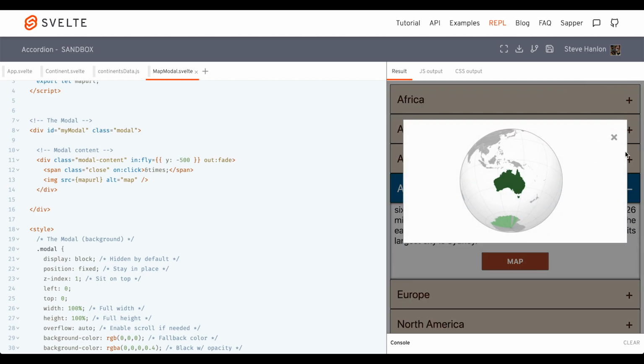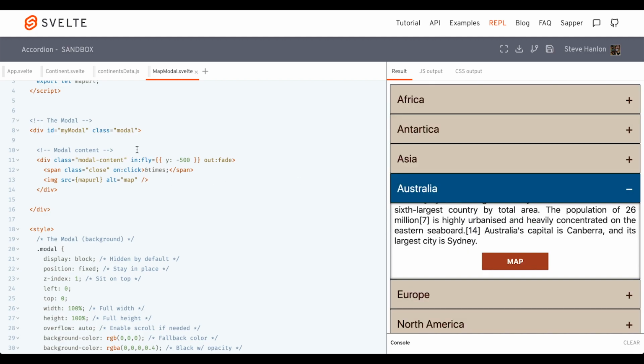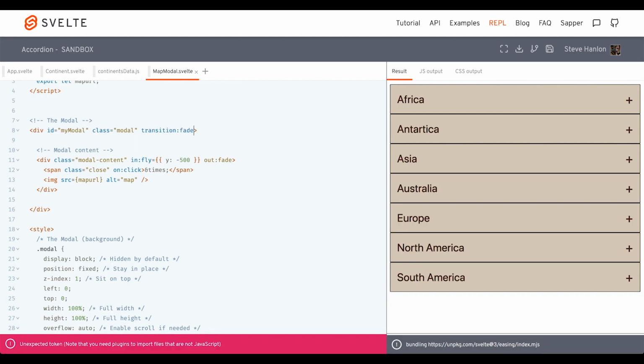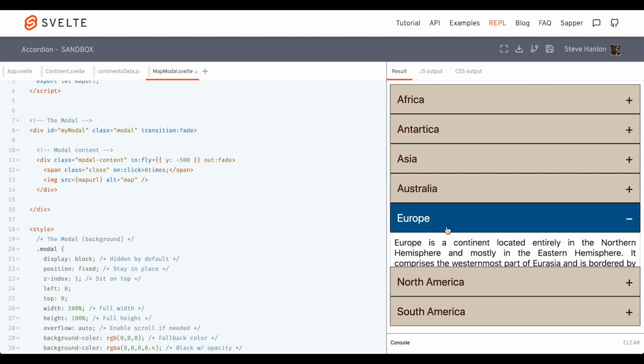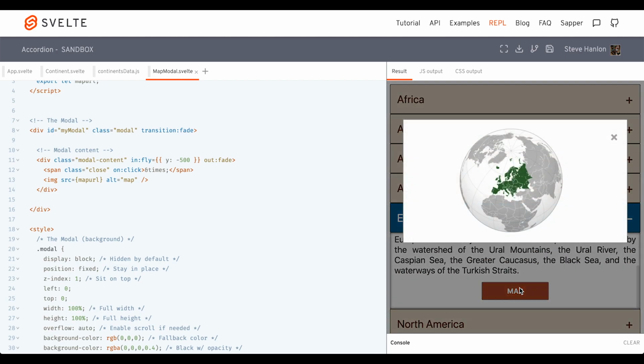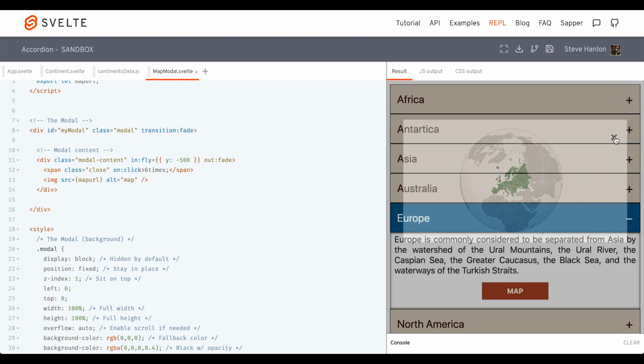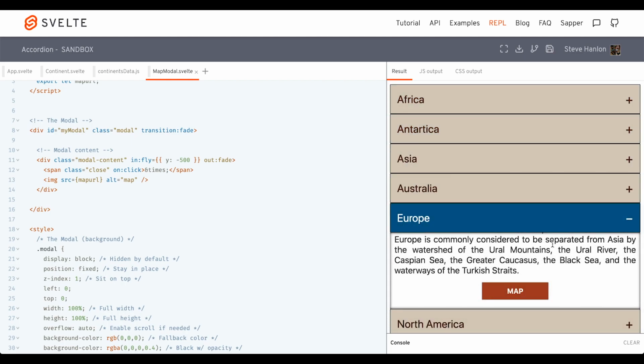Now, this tinted background is also coming in a little abruptly, so let's also put a transition on that. And we'll just do a simple fade. Good, so now the background fades in, this flies in. If I close this, both the background and the map itself fade out.